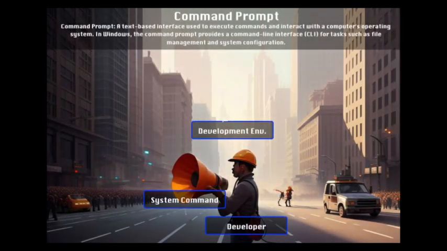Command prompt, a text-based interface used to execute commands and interact with a computer's operating system. In Windows, the command prompt provides a command line interface, CLI, for tasks such as file management and system configuration.